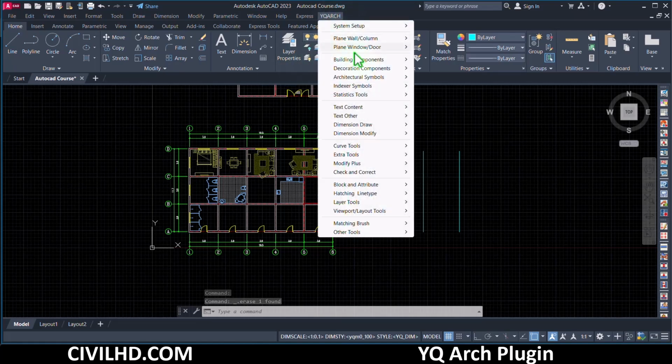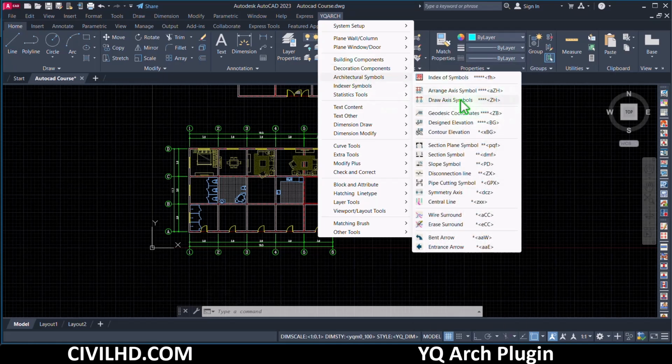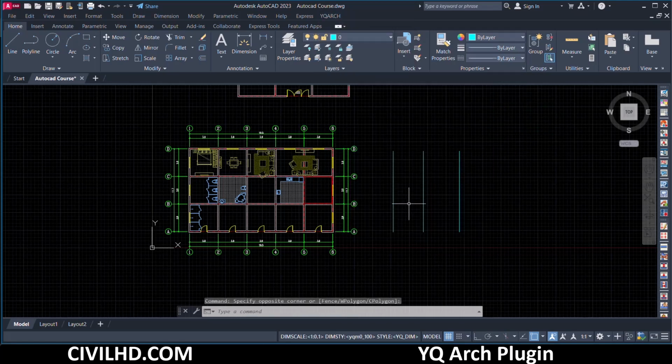Next tool is drawing axis symbol. This command is used to draw axis symbol serial number or dot alphabet with dimension. We will use shortcut of ZH.